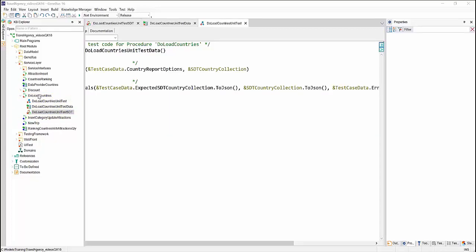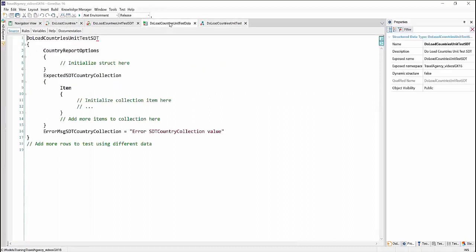Objects are not synchronized in the sense that, if we modify the input or the output parameters of the procedure doLoadCountries, we'll have to update tests manually as well. And in fact, we'll have to think of the impact of the changes in the input and output parameters in our test cases. And in relation to test cases, in order to execute our unit test, the first thing to do is define the test cases, or at least one test case with which we'll try.